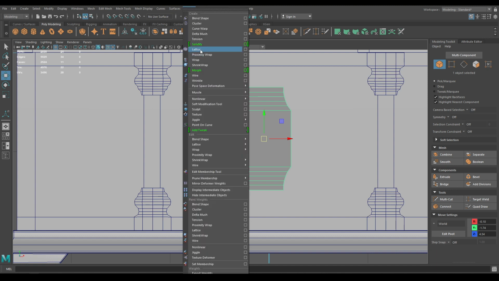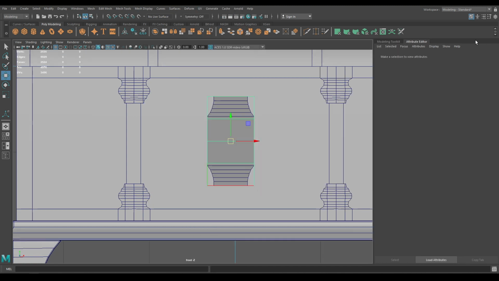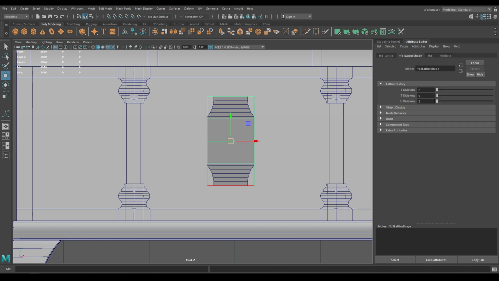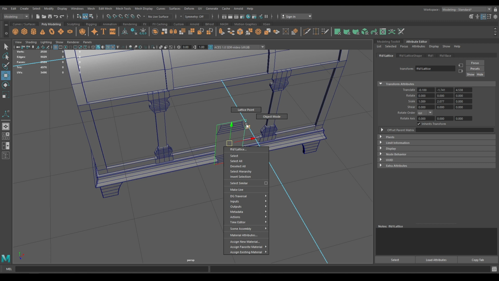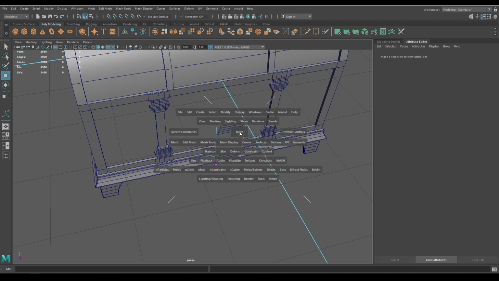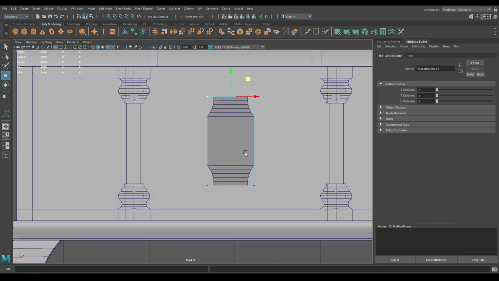Let's go to deform and select this lattice. Go to attribute editor and change the T division to 2. Select this lattice point and go to front view, then select all of them and scale them down like this. And these ones like this.